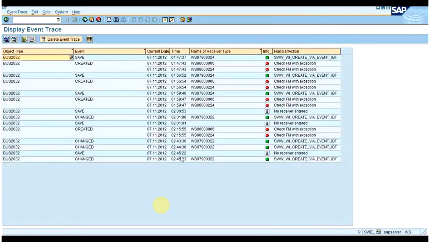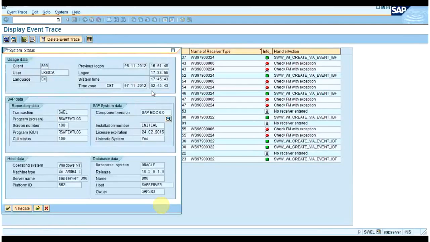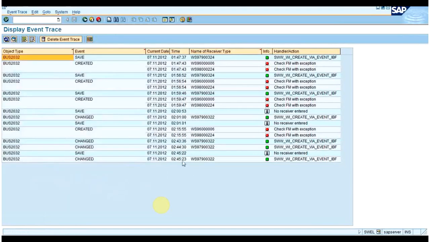I think it's 2:45 only. Yeah, let me check the timing. Yeah, you can see here it's 17:45. It means 2:45. So here this particular save has been triggered, and this changed is also triggered as the business object has been changed. This save was the custom event which we have made out of this business object, and a receiver is not activated, therefore no receiver has been found.